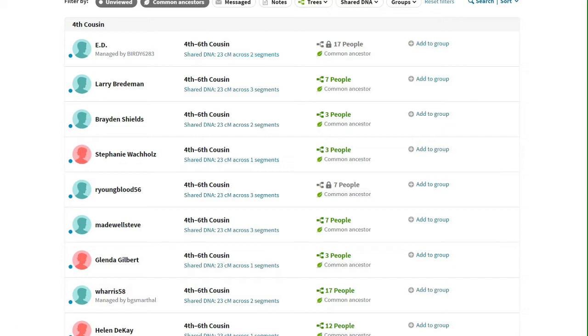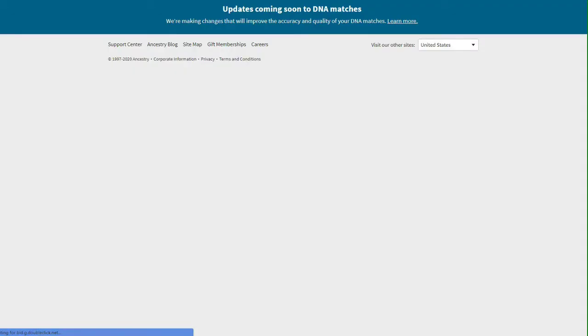There's only 23 CMs across the 2 segments. So it's fairly remote. There's going to be a lot of levels of ancestries before you can connect to this person. And they only have 17 people in their tree. But we do have common ancestry. So let's go click on him or her, whoever it may be.